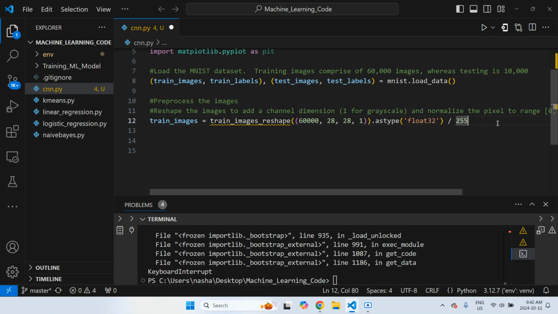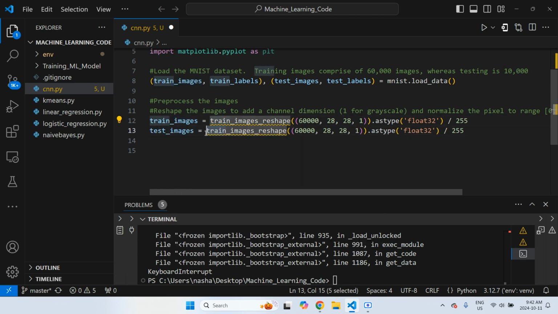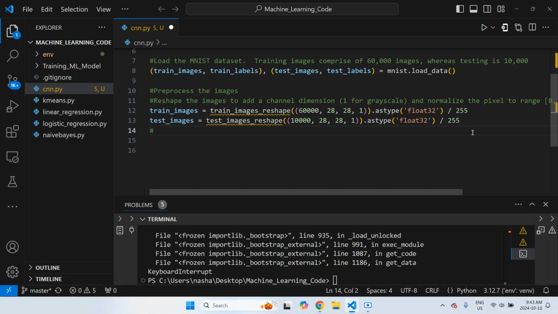And we're going to do the same for the testing images. So we can essentially just copy that and change this to test images, and then this to test images reshape. But our test set is only 10,000. Okay, same dimensions, same one channel for grayscale, same float 255. Okay, so make sure you've made the changes there and save. Perfect.